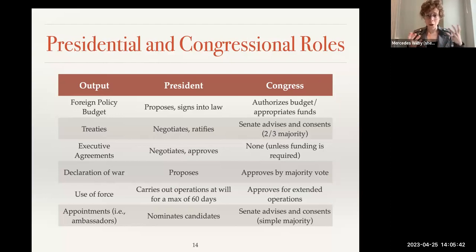The declaration of war, right? That sort of ultimate expression of hard power. It can be proposed by the president, but Congress has to actually be the one to declare war. They are the ones who ultimately do that.